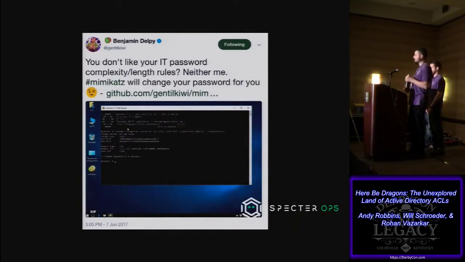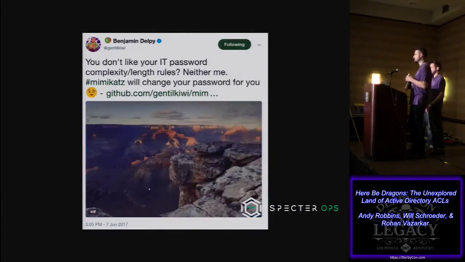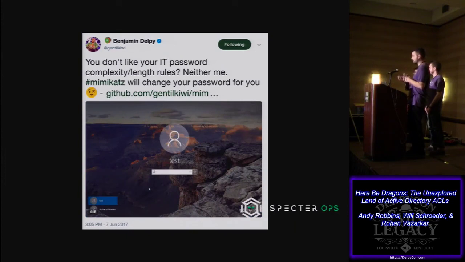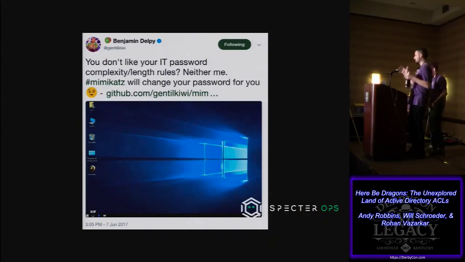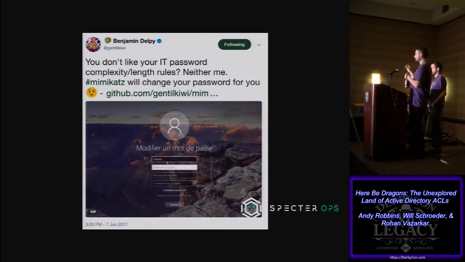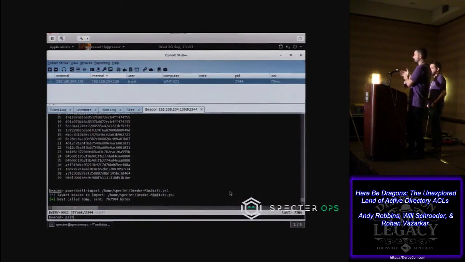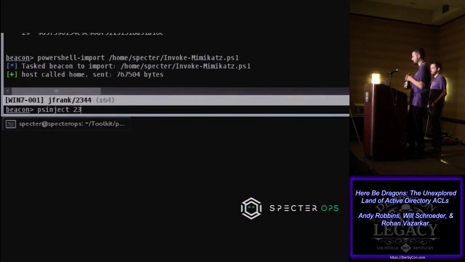Benjamin Delpy and Vincent Le Toux recently put in work so that you can reset somebody's password using NT hashes. And you can bypass the clear text password check that the directory service agent performs to make sure that the password complies with password complexity requirements. So we are not necessarily injecting the NT hash back into NTDS, but we're passing it off to the local SAM functions on the domain controller to do that for us. There is an important caveat on that that I will talk about after we're done with this demo.